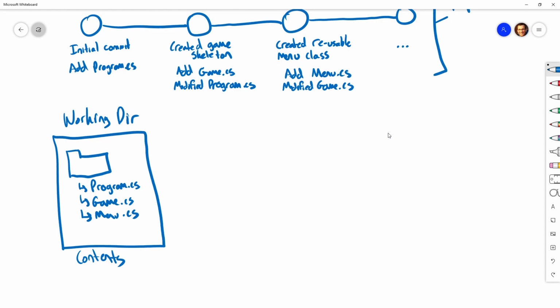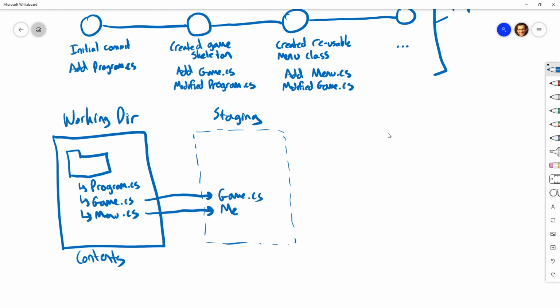The process of making one of these commits involves, I'm going to draw this in a dotted outlined box, the staging area. The staging area is where we take individual changes and we say, these we're selecting, we're getting them ready to be part of a commit. So maybe I want to add my game and my menu to the staging area. This is the process of selecting changes.